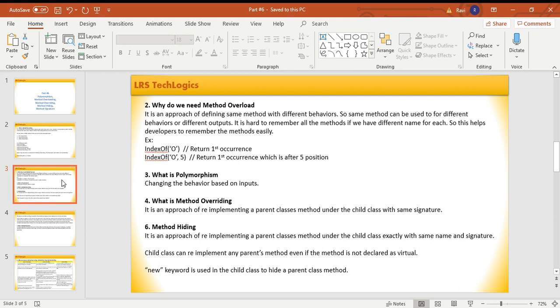The next one is method hiding. Method hiding is an approach of re-implementing the parent class's method under the child class with exactly the same name and signature. So method overriding and hiding are both the same in that they re-implement the parent class methods in the child class, but what is the difference? We'll see that. A child class can re-implement any parent method even if the method is not declared as virtual.